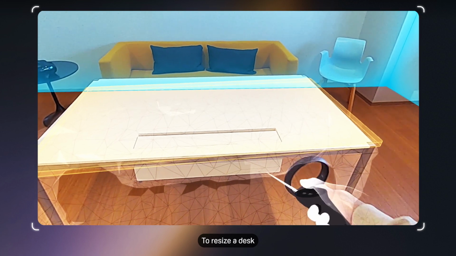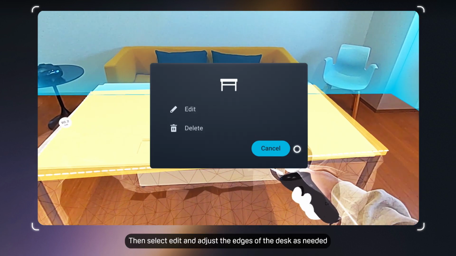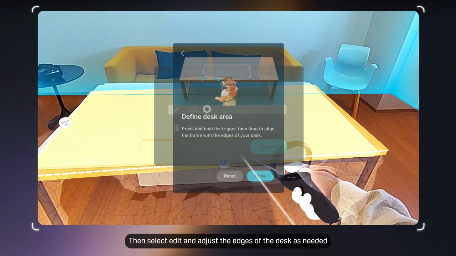To resize a desk, aim at the desk and pinch or press the trigger to select it. Then select Edit and adjust the edges of the desk as needed.